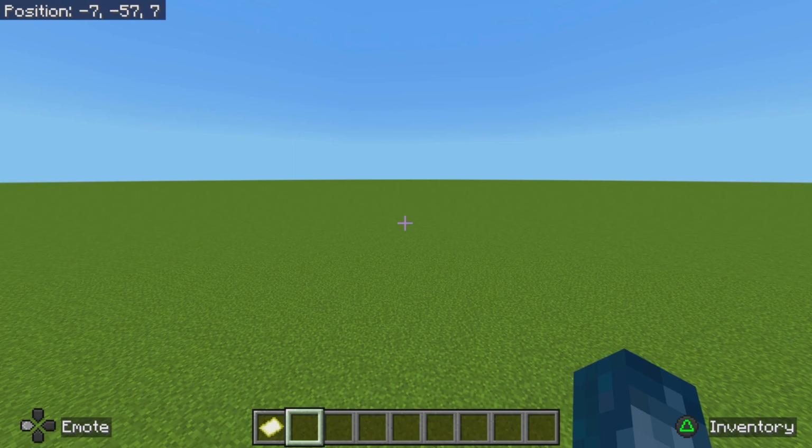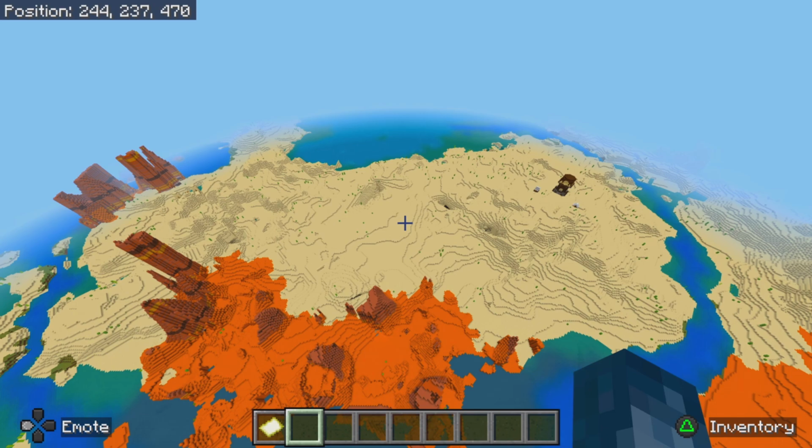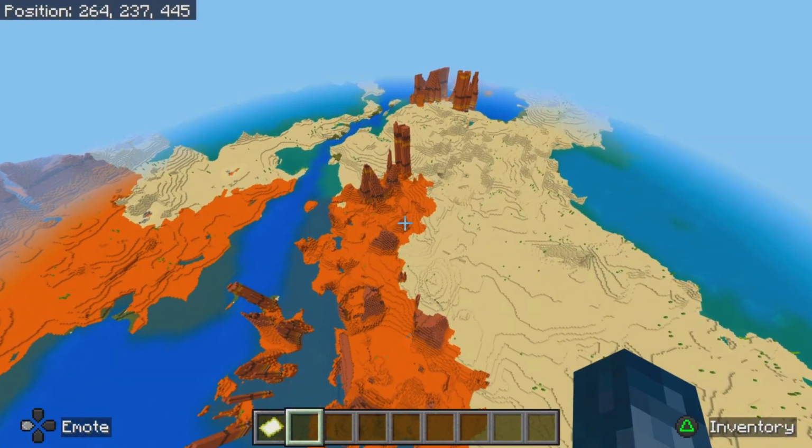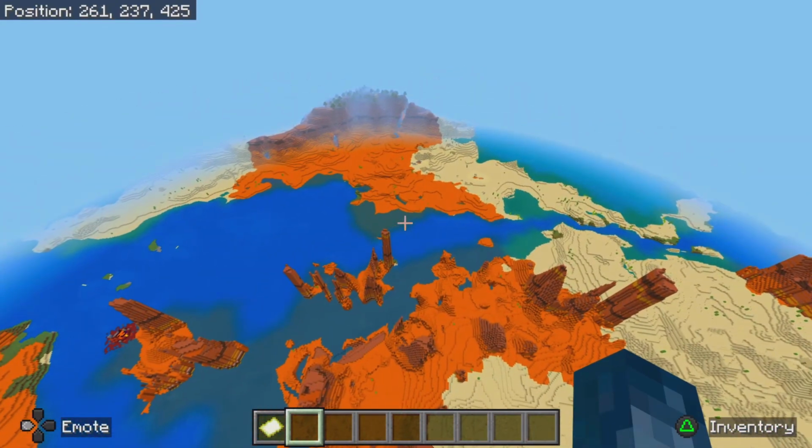But there's still one more world to make Bikini Bottom in, and that is the regular world, or the survival world. This world is probably going to be the most difficult world to make Bikini Bottom in. There's so much you have to do.